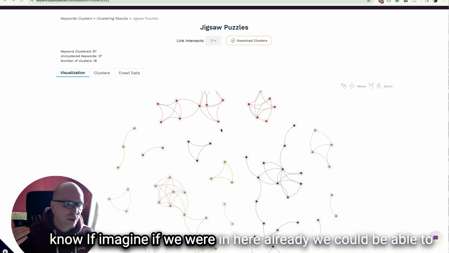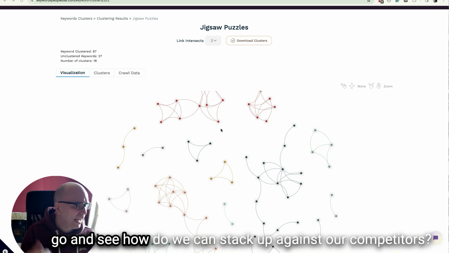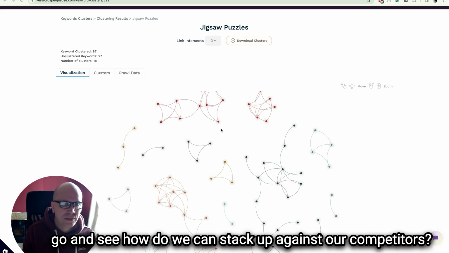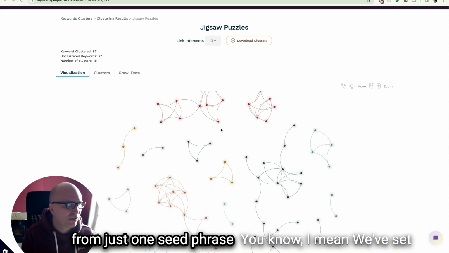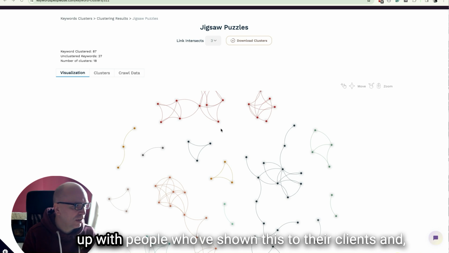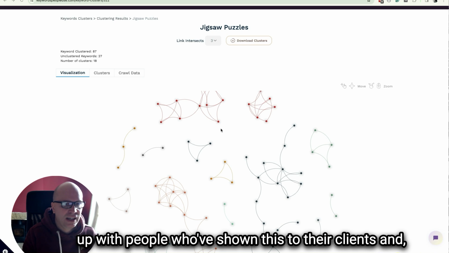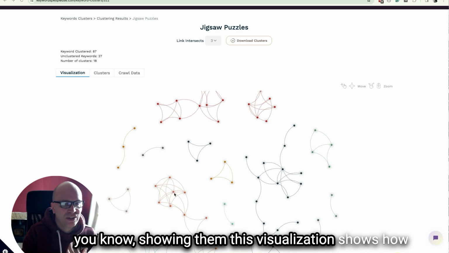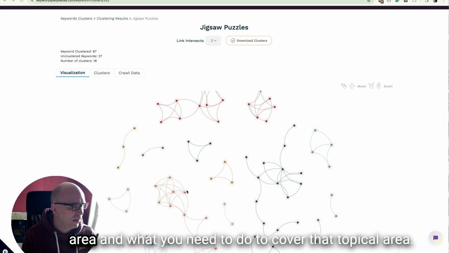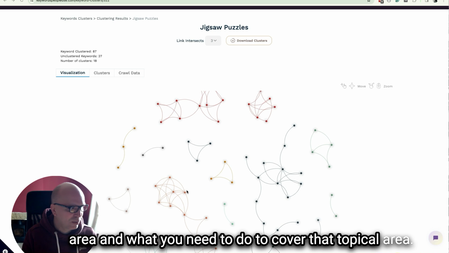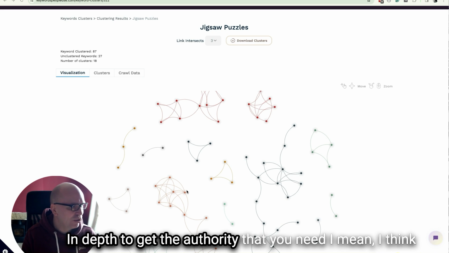And imagine if we were in here already, we'd be able to go and see how we stack up against our competitors. But to be able to visualize this and get all this information from just one seed phrase, we've known people who've shown this to their clients, and showing them this visualization shows how you can get such a deep understanding of a topical area and what you need to do to cover that topical area in depth to get the authority that you need.